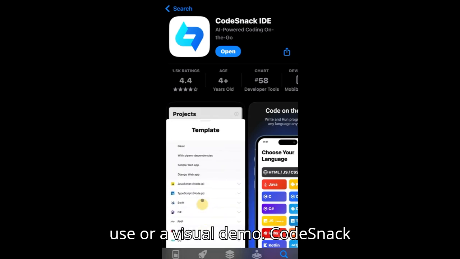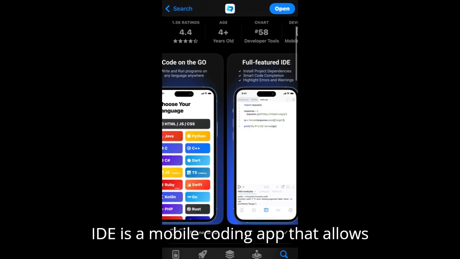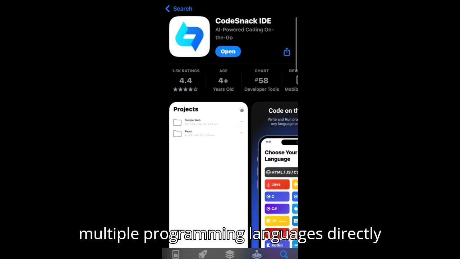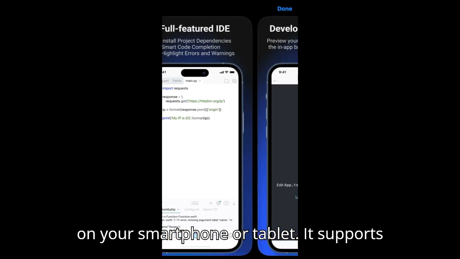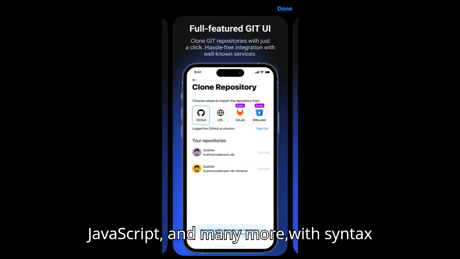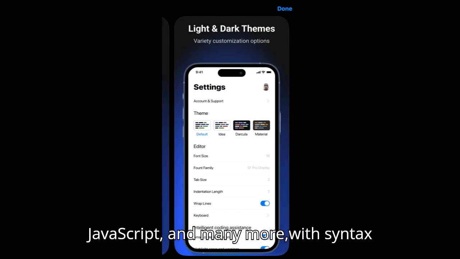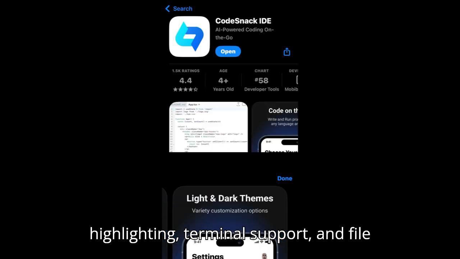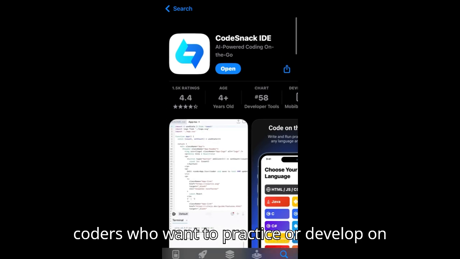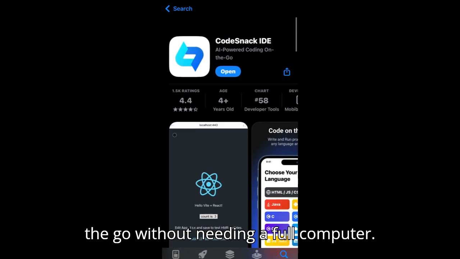CodeSnack IDE is a mobile coding app that allows you to write, run, and debug code in multiple programming languages directly on your smartphone or tablet. It supports Python, Java, C++, JavaScript, and many more, with syntax highlighting, terminal support, and file management features. It's designed for coders who want to practice or develop on the go without needing a full computer.